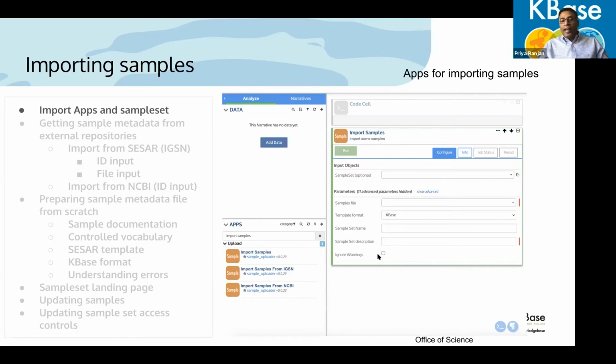We have ways to validate the data, and it will give you errors. I'll show you how to figure out those errors. And if you know that your fields are not supported, you can choose to ignore warnings because you know they will fail. So in certain cases, you can choose to ignore warnings.